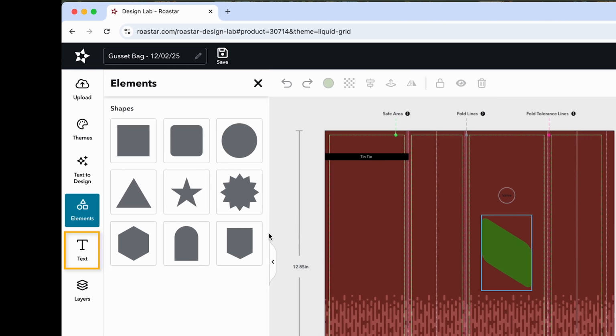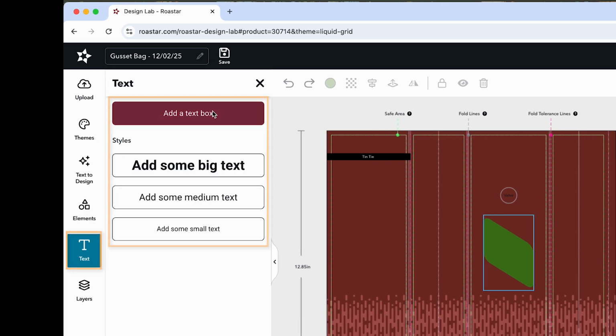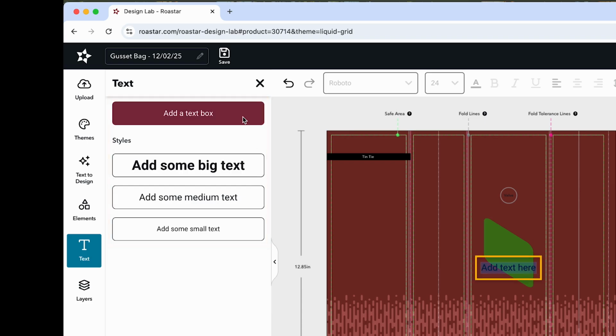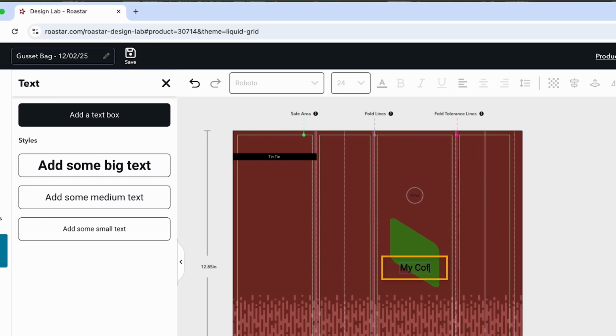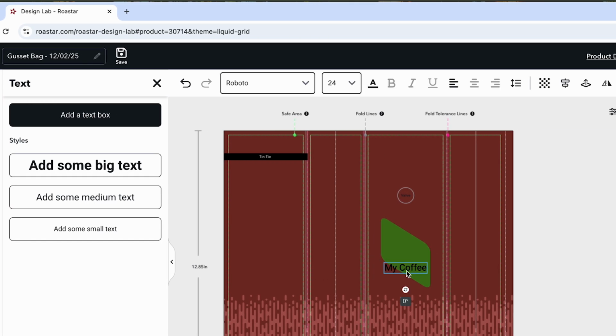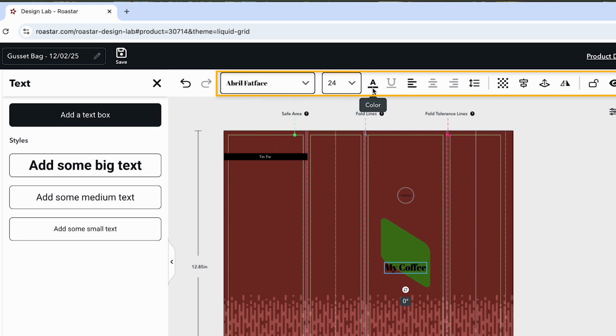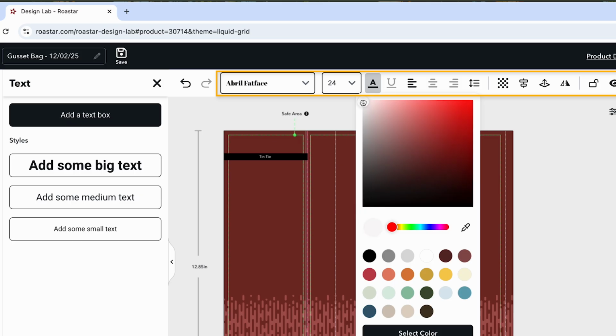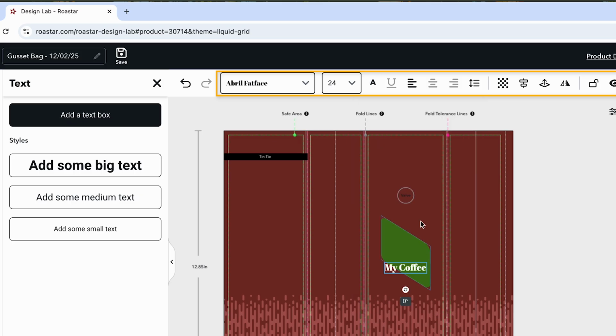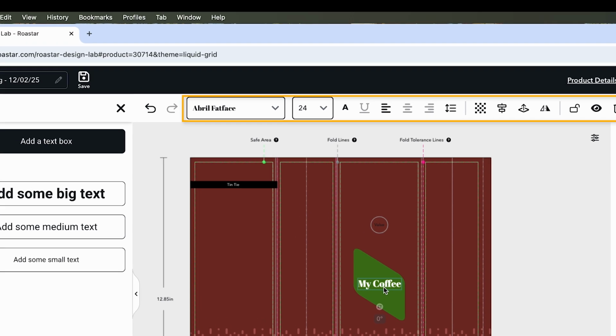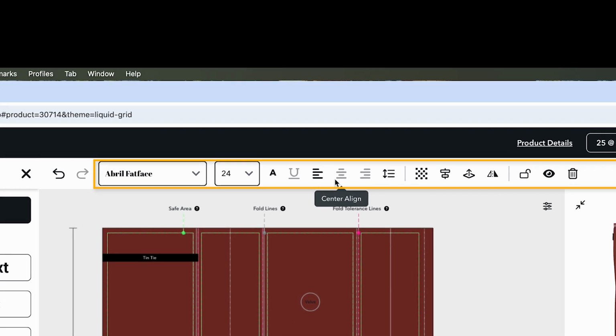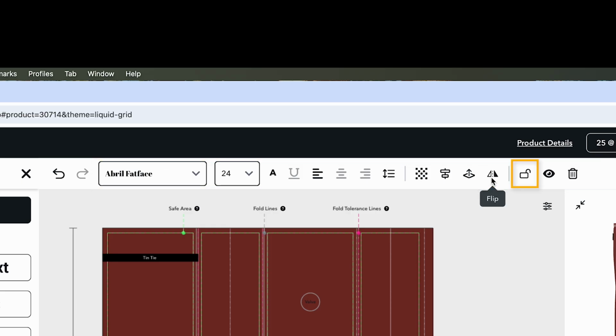The Text tool allows you to add text to your design in 3 sizes, or simply add a text box. Once you've added the text, use the handy toolbar at the top to customize further. You can choose from a variety of fonts, add an underline, and adjust the size, alignment, and line spacing. Just like in the Elements tool, you can also tweak the transparency, layer order, and direction of your text. Once again, you may lock your text in place once you're finished customizing.